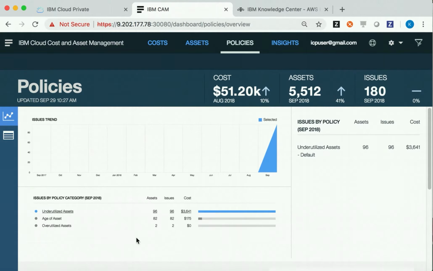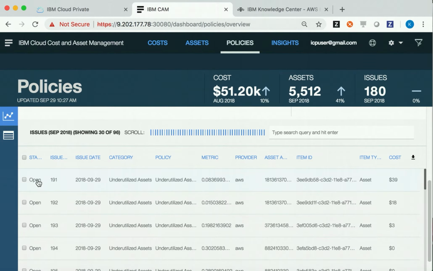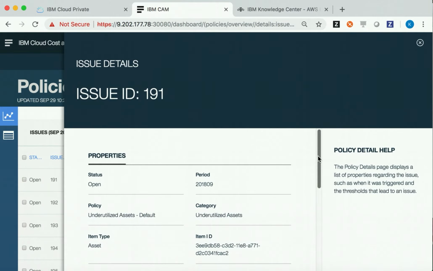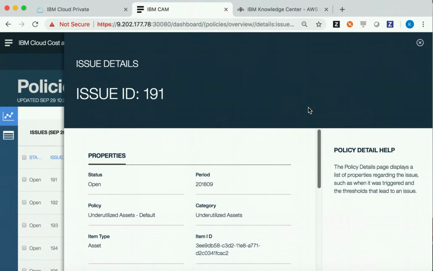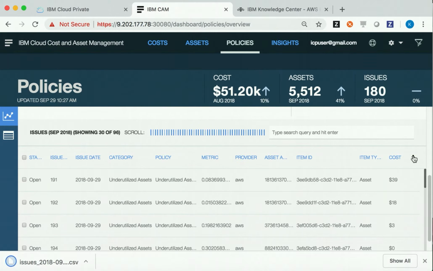Selecting a specific policy category provides the user information about the issues specific to that category. The issues table lists all the issues. To find more information about an issue, select that issue. It gives more information about a specific issue. Again, the user will be able to download the issues in a CSV file.